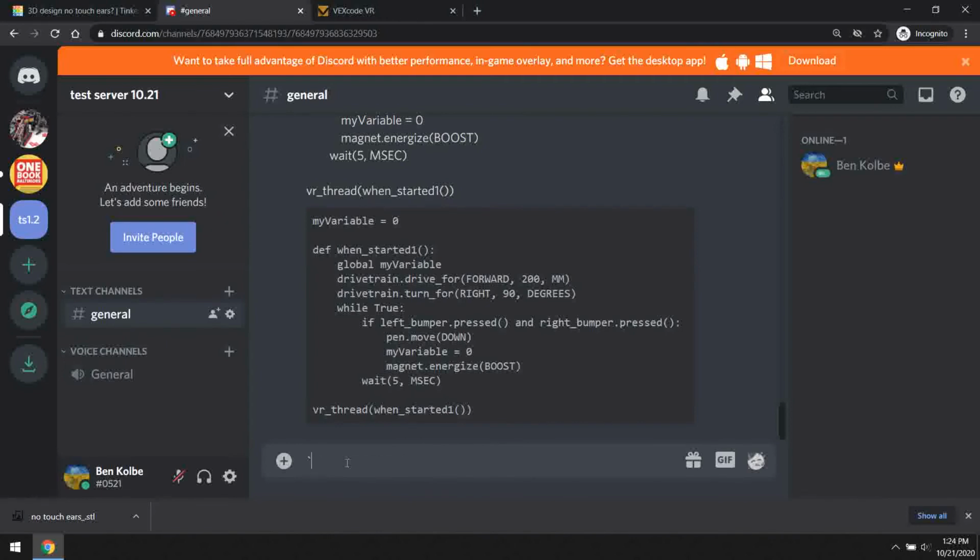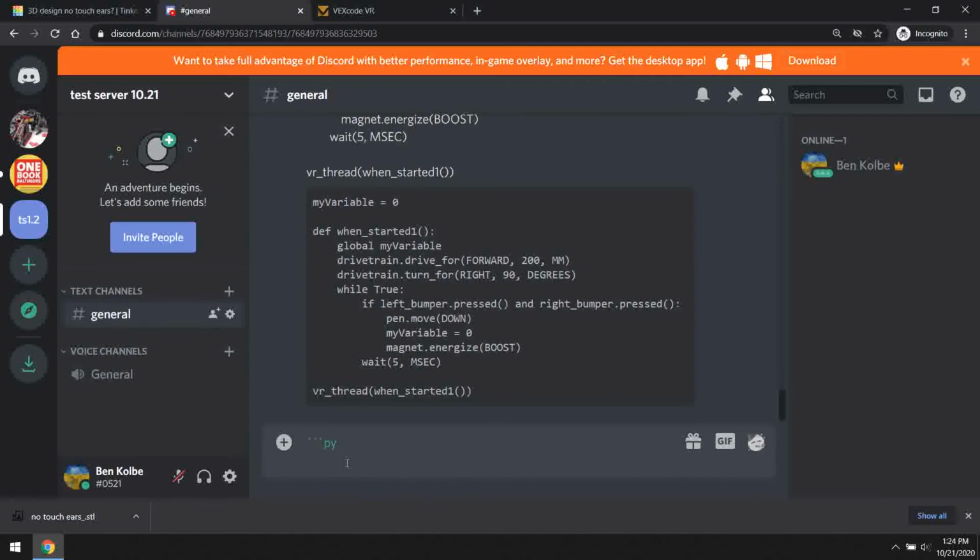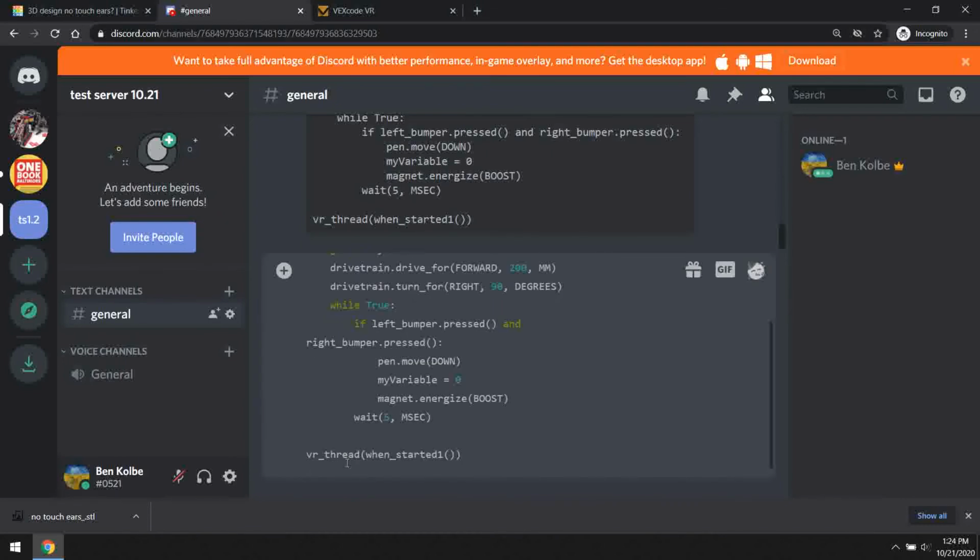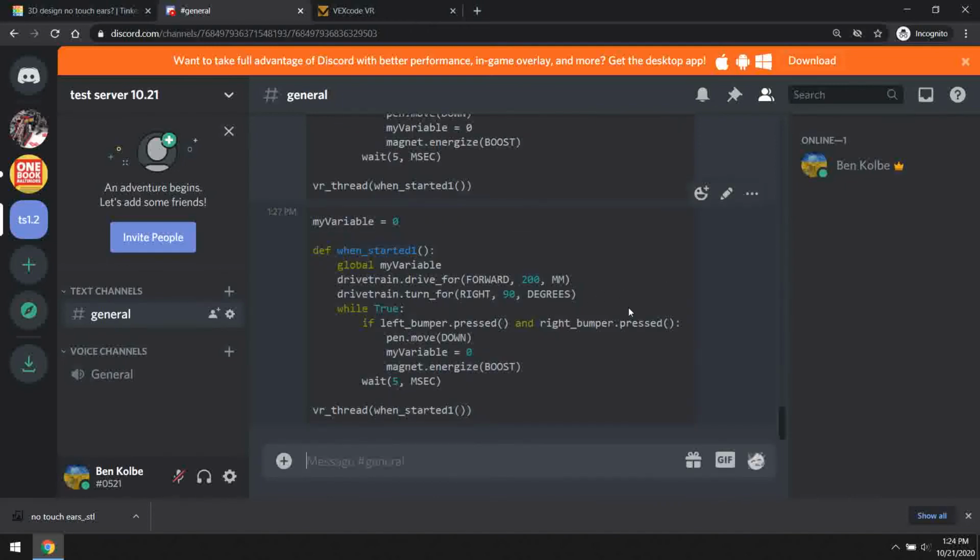But how about this one? 3 tick marks and PY. Why am I putting PY right there? Because it stands for Python. And that is telling Discord that now, whatever comes next, I expect you to mark it up as if it is Python code, which in fact it is. And then I just got to make sure I put those 3 ticks at the end. And now you can see the difference. A lot of it is still the same, but certain words like defining the function, while, if, and any numbers are appearing in color, just because that's the standard way that we mark up Python code.